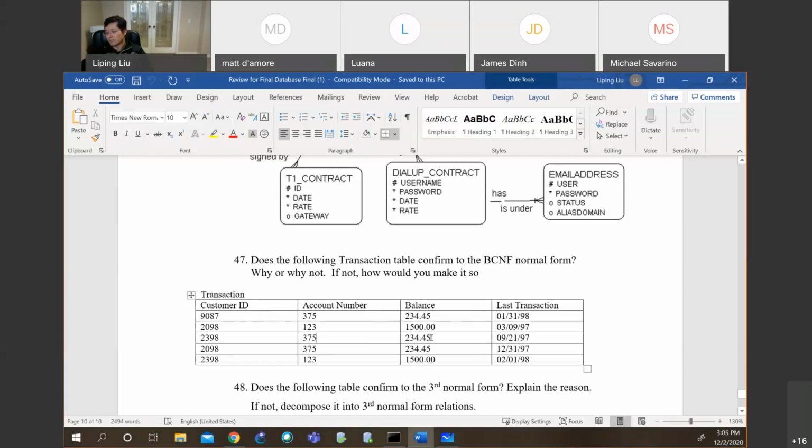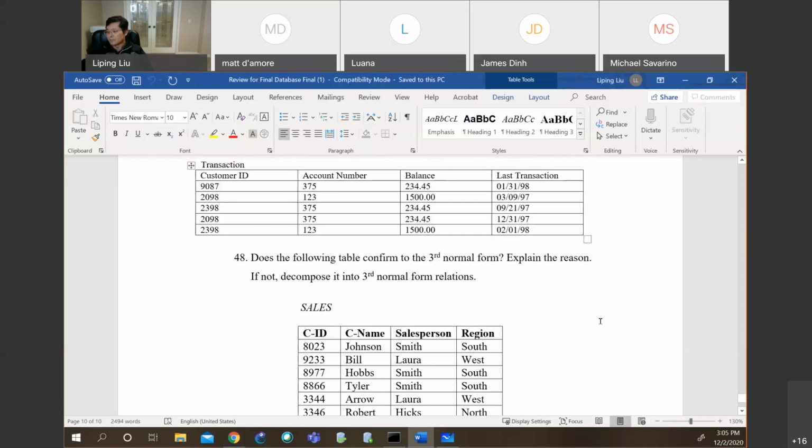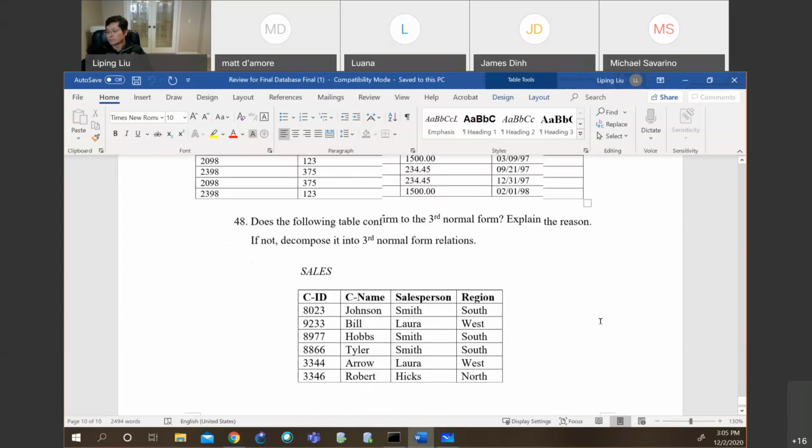So then you know how to fix that. Do it step by step. First, I put account number and the balance as one table, and then everything else, including customer ID and last transaction, and make sure you also include the account number back as a foreign key. So now you have a second table which consists of customer ID, account number, and the last transaction. Then you end up with two tables by doing that. I'm not sure whether this is one of your homework questions or not, but this is how you do Boyce-Codd normal form.